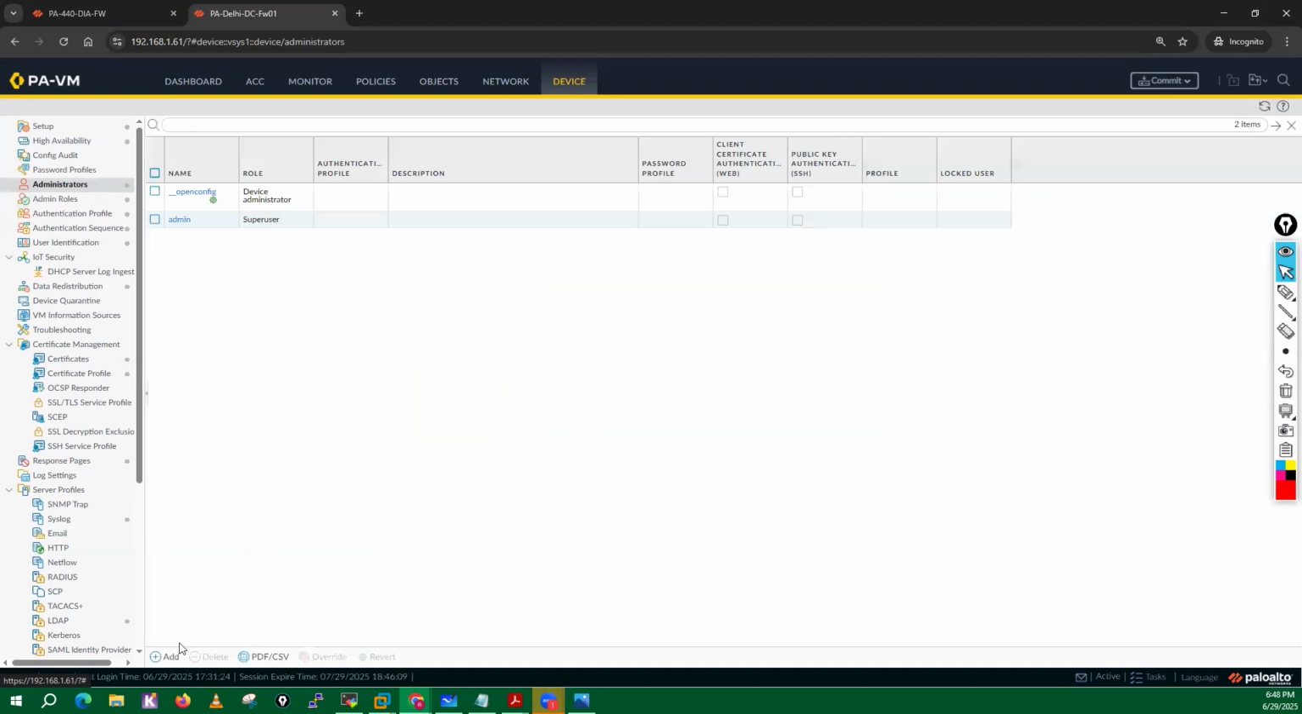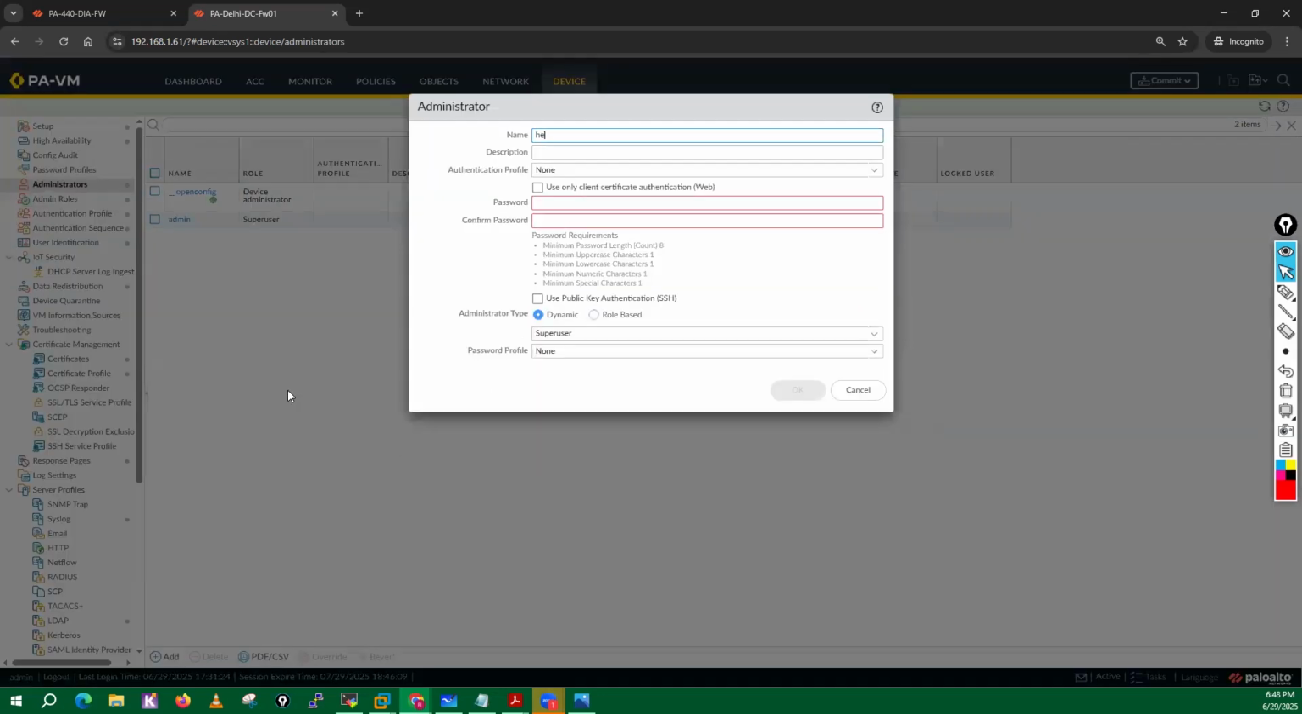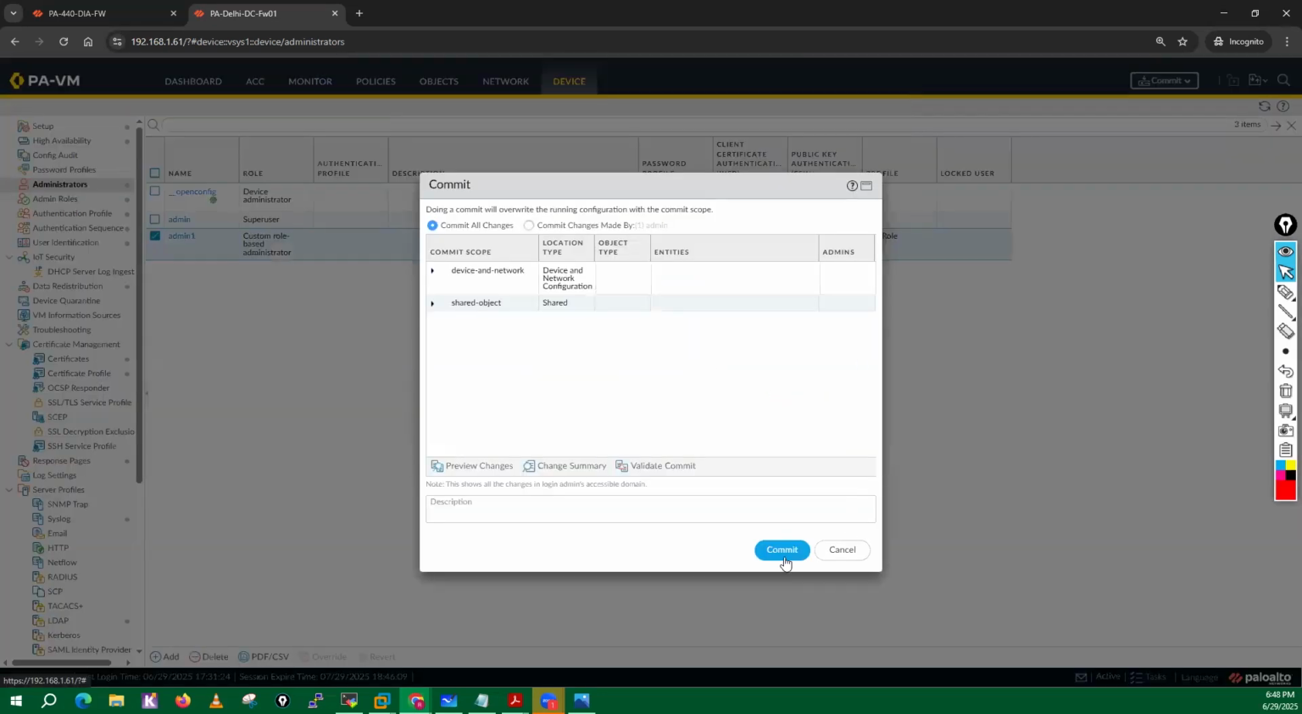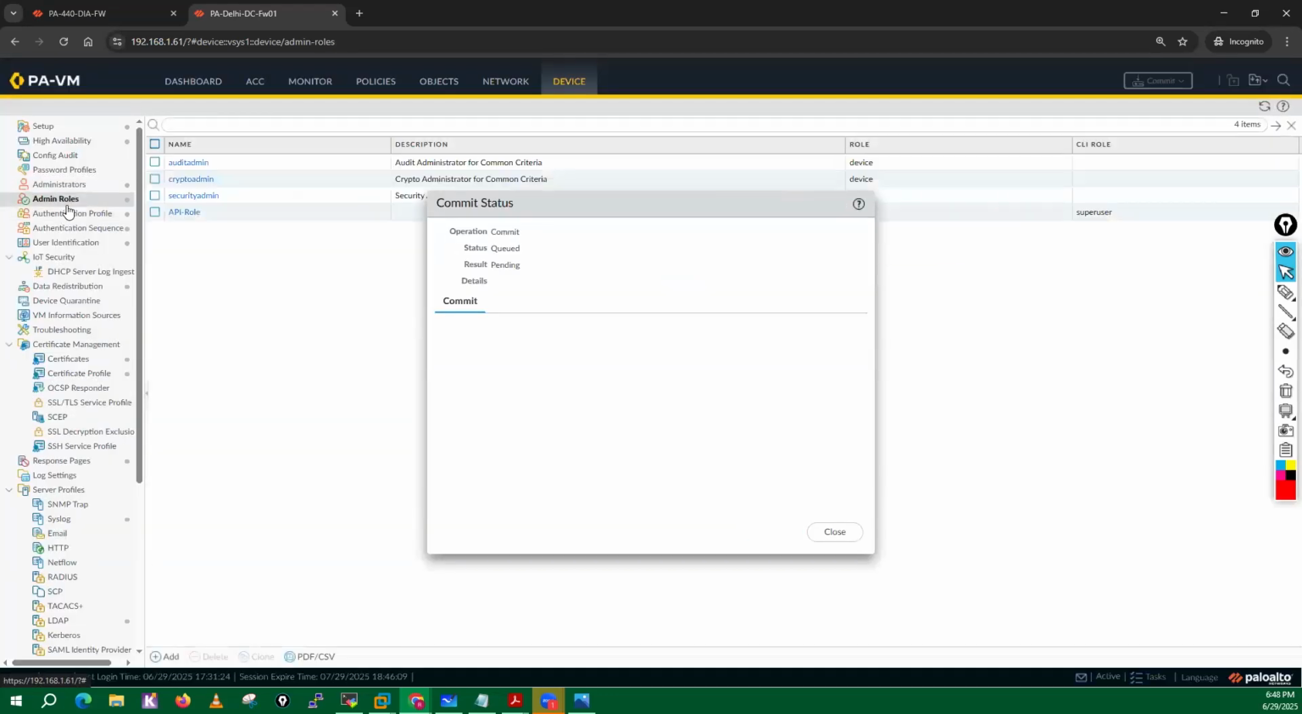Go back to administrator. No authentication profile. Admin add 123. Instead of Hemu, let me just use admin 1 here. Role based access, and I'll just put API here. Just go and log in. Because I did not have the role, that might be the reason I was not able to get the API access.